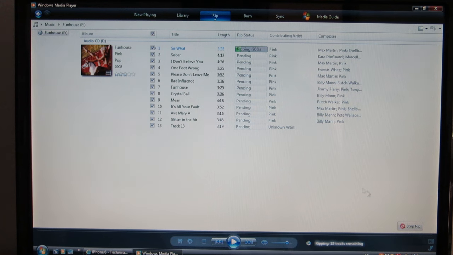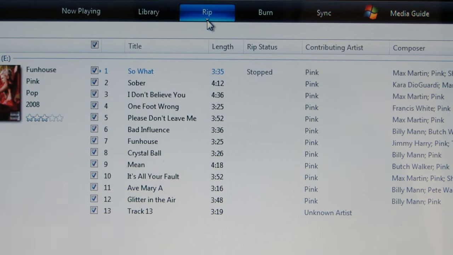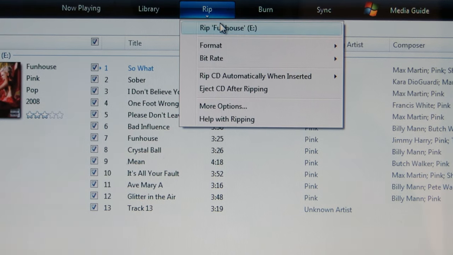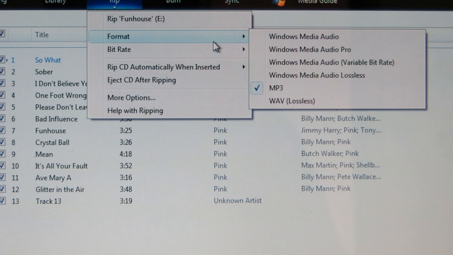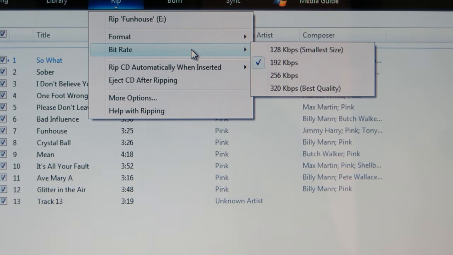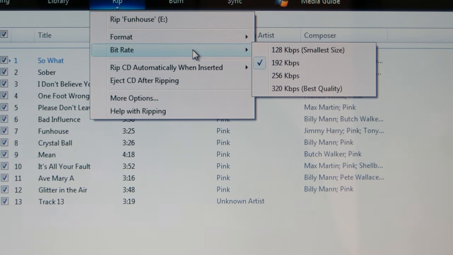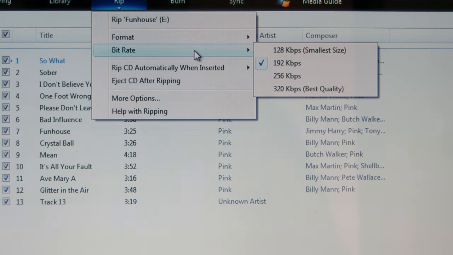I'm going to stop it and have a look at the options. We click the arrow here, we can see the format. MP3 is selected, and the next one is bitrate. The standard bitrate is 192 kilobit per second. That's what I usually use.